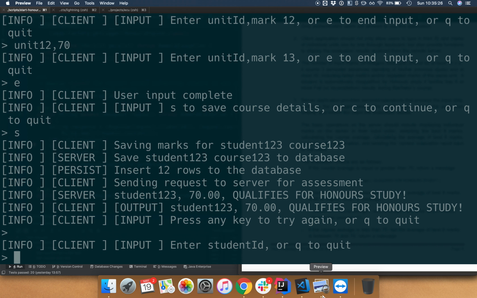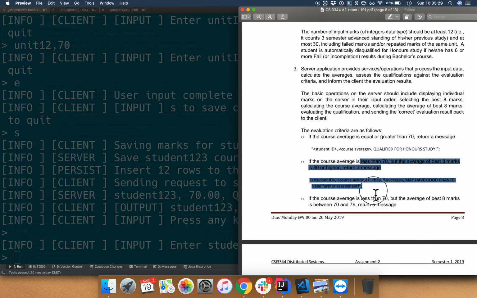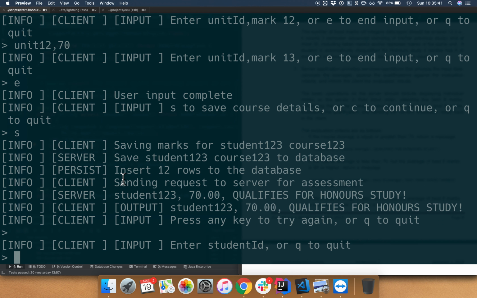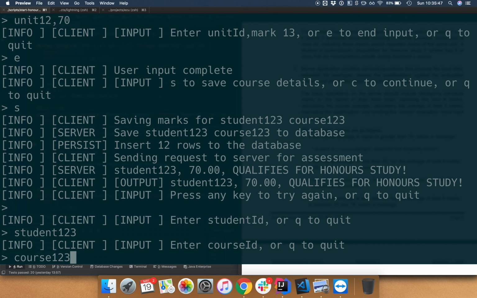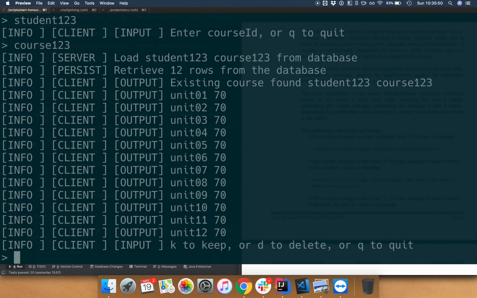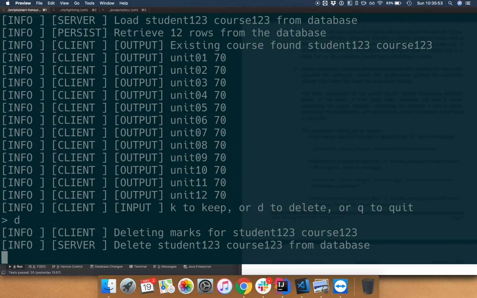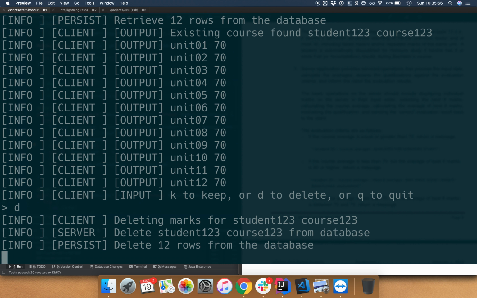So let's try again. Let's go for another rule. What's the next rule? Further assessment: the average is less than 70, but the average of the best marks is 80 or higher. All right, let's see what we can do with that. So let's use the same student again, and course. Right, now we're deleting the 12 rows, so we start again. My next example will skip this part. Let's use a new student in my next example to save time. But I just wanted to show that one more time.